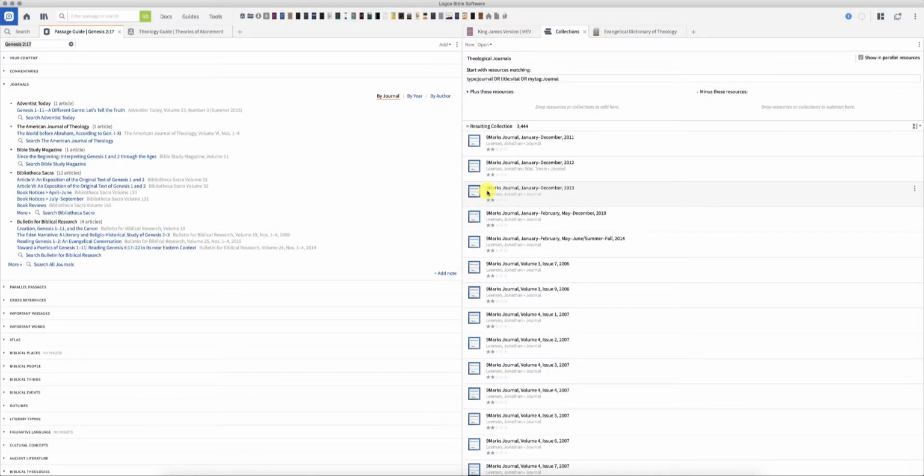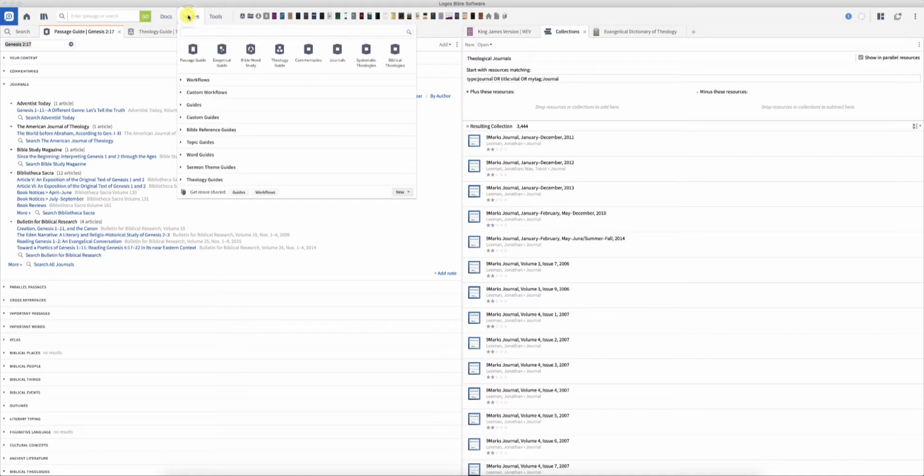Another way to search for journals is to use the passage guide, and there's a journals section in the passage guide. So I can run the search for Genesis 2:17 in the passage guide. And just to remind people, one way to get to the passage guide is by going to the guides menu, and I can just type in passage, and that will display the passage guide here in Logos 8.